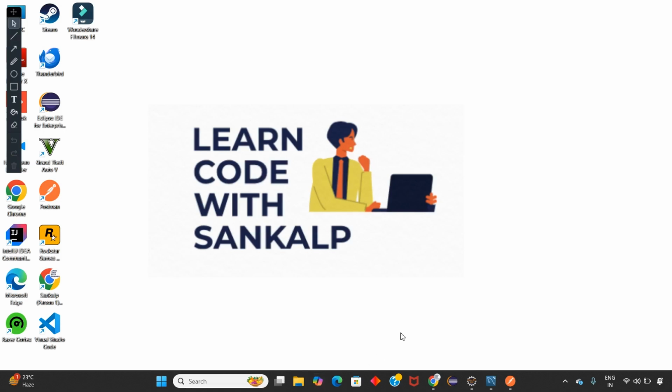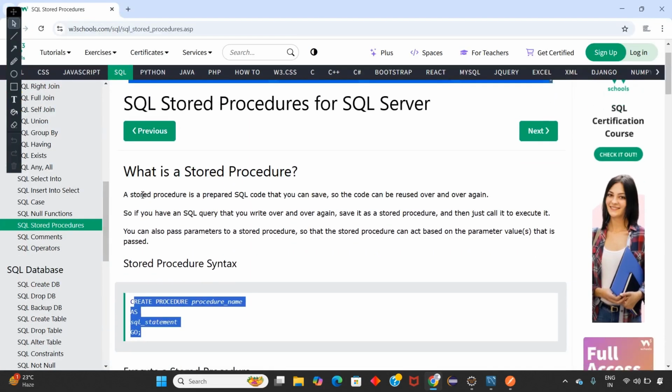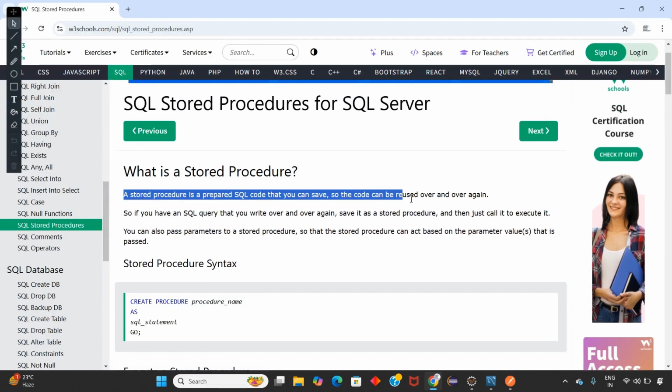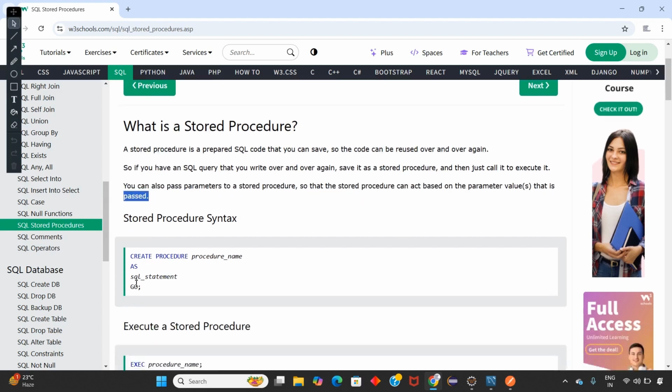In Google, there is a one-line definition of a stored procedure: a stored procedure is prepared SQL code that you can save, so that you can reuse the code again and again. So if you have an SQL query that you write over and over, save it as a stored procedure and just call it. You can also pass parameters to the stored procedure, and it will act based on the parameters. This is the syntax of a stored procedure, guys.